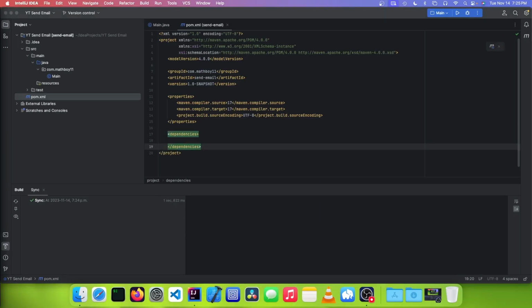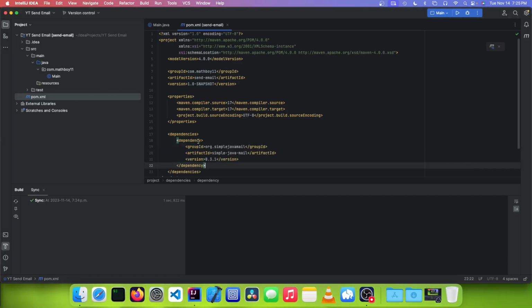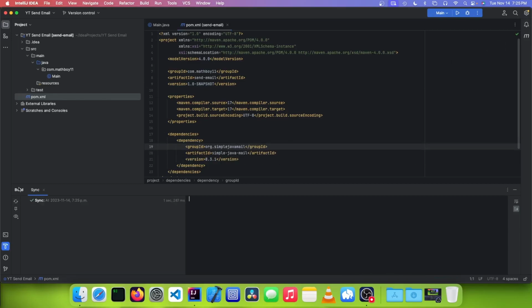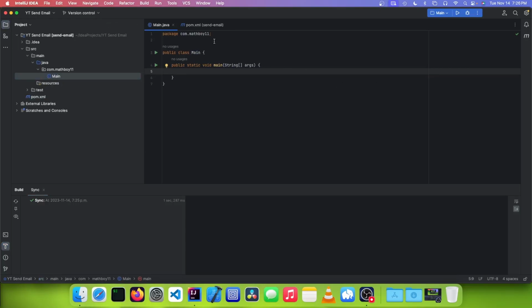And the dependency we want to include is called Simple Java Mail, and it is based off the Sun Microsystems Java Mail library, but it provides a simple and powerful syntax on top of it. We can click this Maven refresh button to sync our changes, and now we could go and open up our main file. So there are many different options for sending an email in Java.